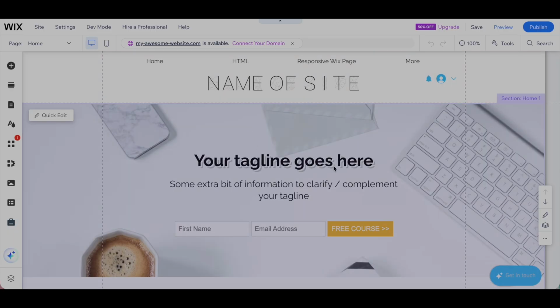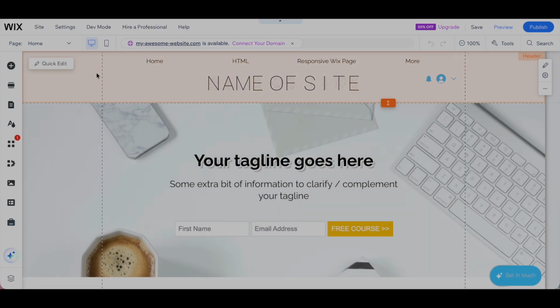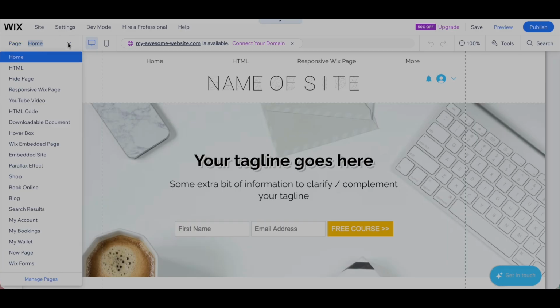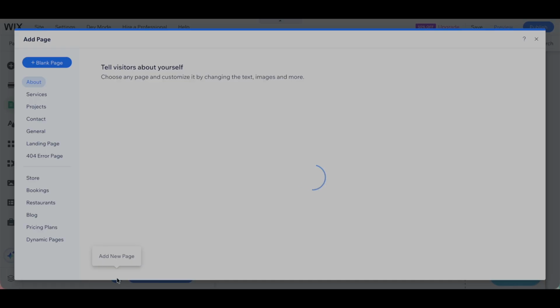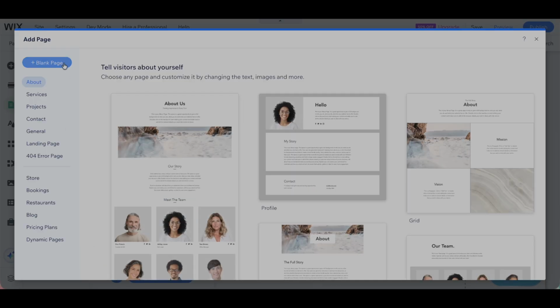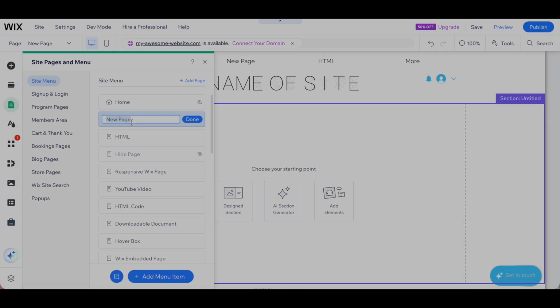In Wix, head over to the page you want to paste the HTML code to. If you're not currently on that page, you can click on the Page drop-down menu on the top left-hand side, and then select one of the pages you want to add the HTML code to, or click on Manage Pages at the bottom and add a new page to add your HTML code. In my case, I'll be adding a new blank page. Name that page, such as HTML code, and then click on Done.